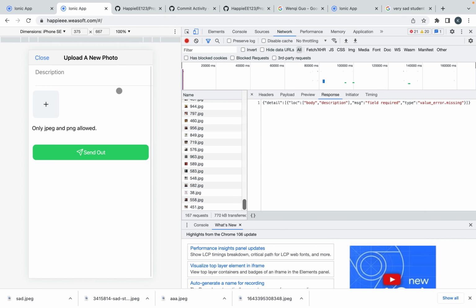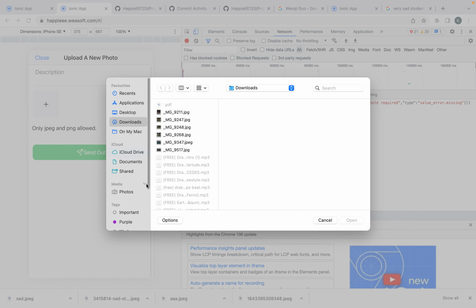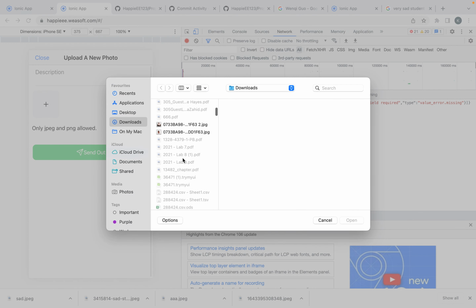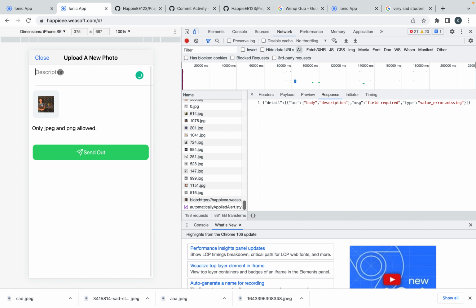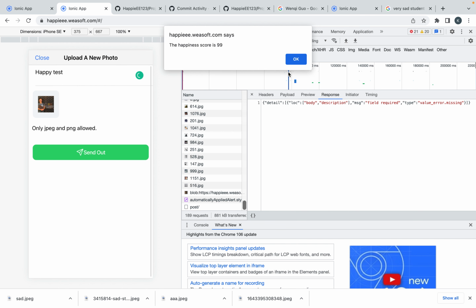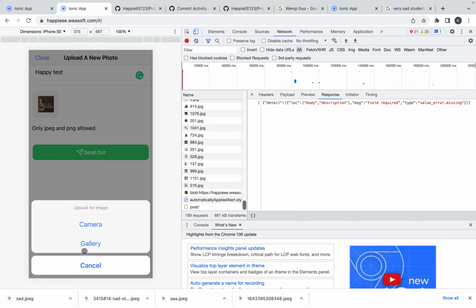So we choose a new image from gallery, and we go to find the image, which I'm not sure where it is. Okay, it's here. And here I'll just say happy test, and we send it out. The server will run the ML model and save the image to the database. We can see now it's 99%.